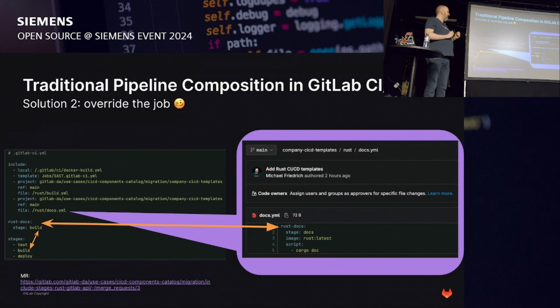Another idea could be, hey, we've learned a trick in GitLab. We can just override the stage by importing or redefining the job again. So the Rust docs job gets defined again and overrides the stage attribute. That could also work. But then you have a lot of clutter in your CI/CD configuration and need to remember why you did override this specific job. So you also probably don't want to have that.